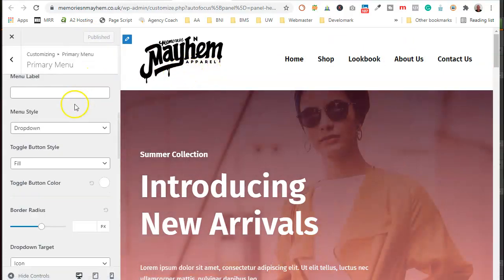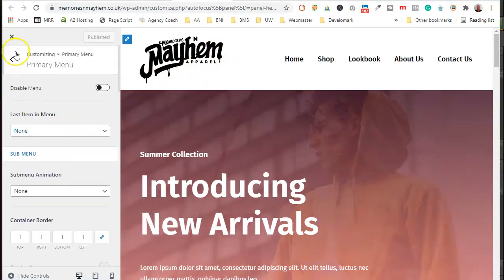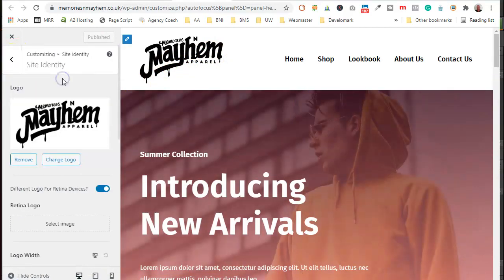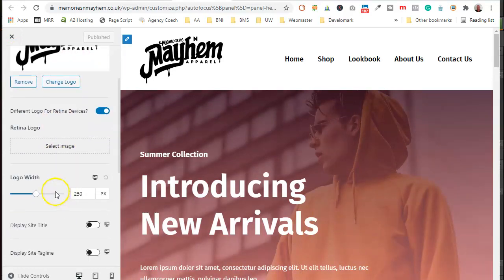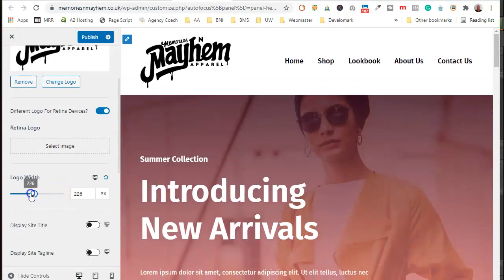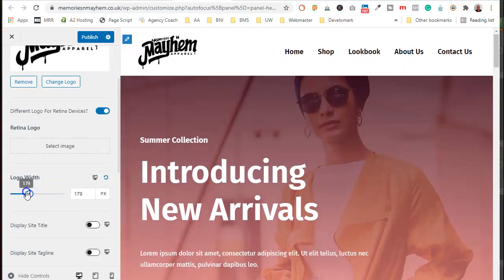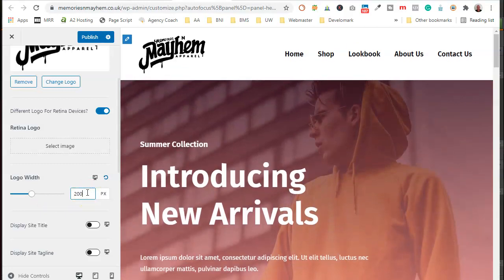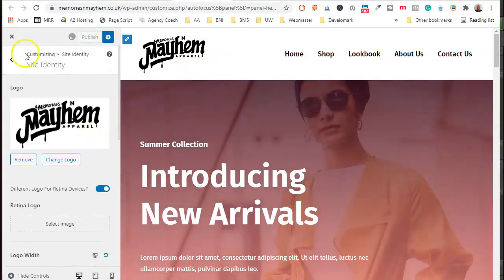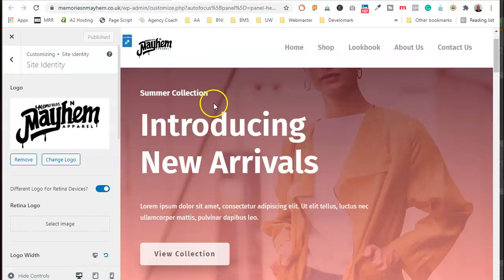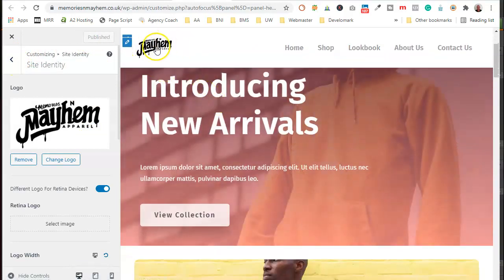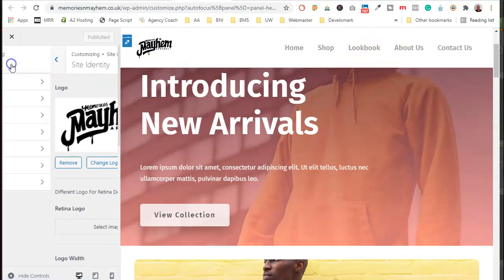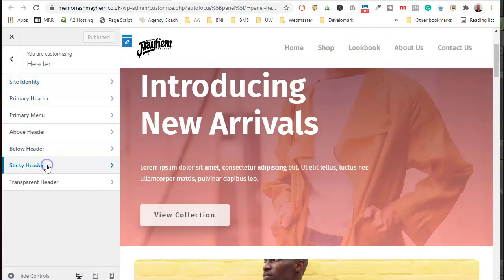Now, if you're looking at it and think, alright, that logo's too big, what we can do is go to site identity, logo width, 200, and we'll make it a little bit slimmer. And then when we scroll down, obviously it makes it smaller. So we need, see where it's changed to this grey? That's in the sticky header.